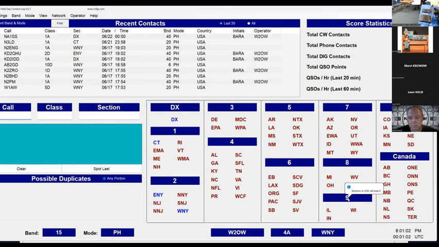I'm trying to think what other things about this. What's also nice is that you can see off in the right-hand side here in the various call districts. Now that I made Connecticut, so it's blue, which means that we've gotten that one. All the ones that are in red are states or sections that we've not contacted yet. So as you start making those contacts, and that's again just for this particular band in this particular mode, if I go to 40, it'll paint differently.